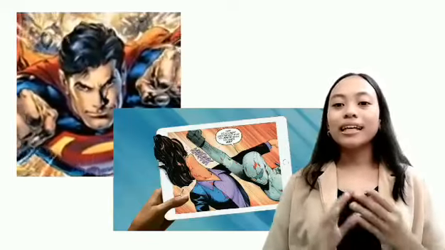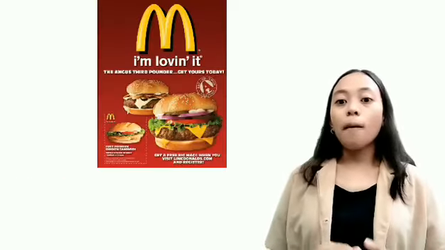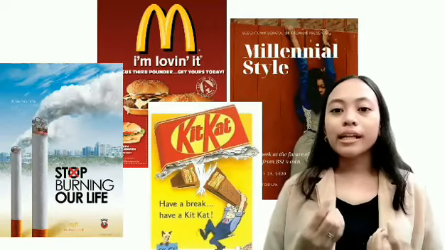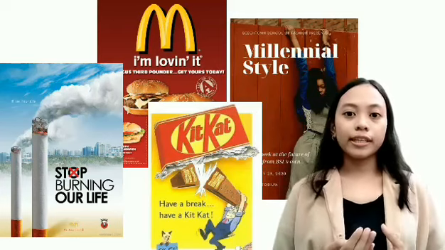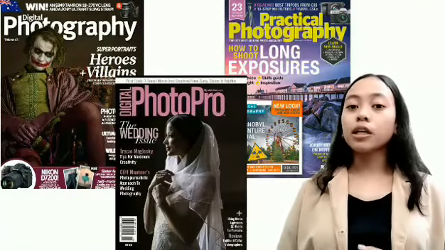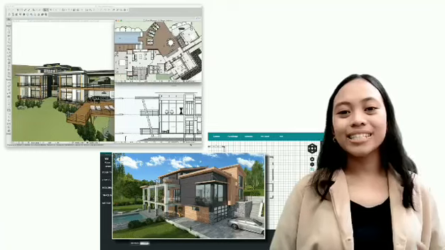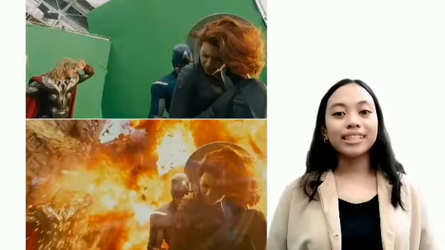Examples of digital art may include the comic books that are traditionally drawn, then digitally enhanced, posters, advertisements, and covers laid out using computer software, digital photographs used for magazines, and computer software used by architects to design houses and buildings, and also special effects for movies and television. There are different forms of digital art.